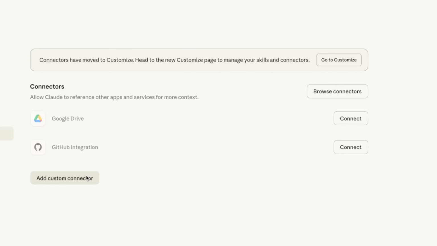And this is what they call an MCP. MCP stands for Model Context Protocol. And all this really means is it's a way to connect outside apps to Claude so that it can utilize, read, and write to those apps.